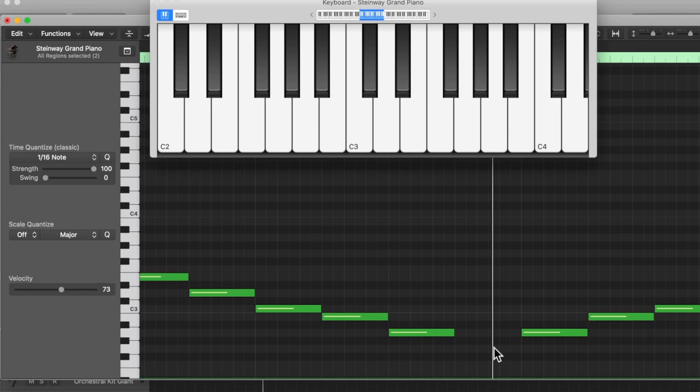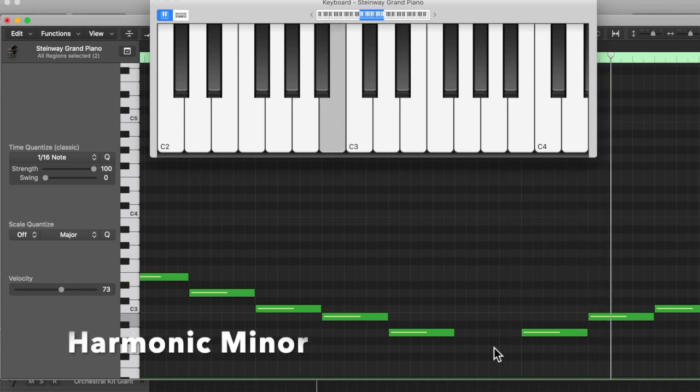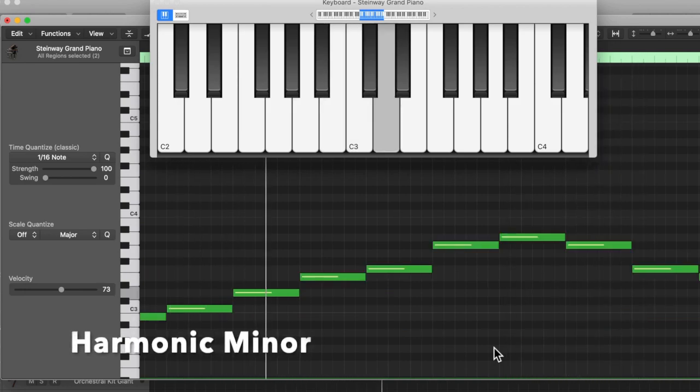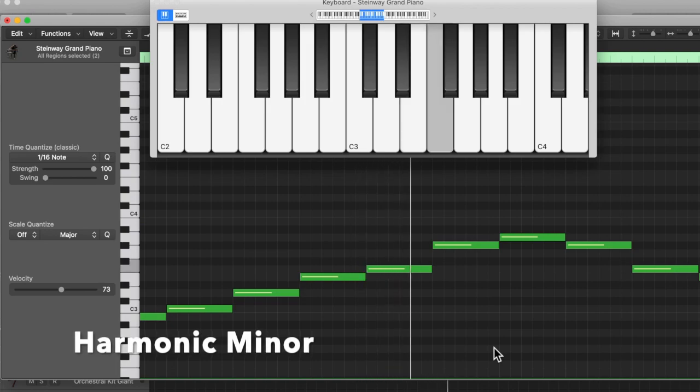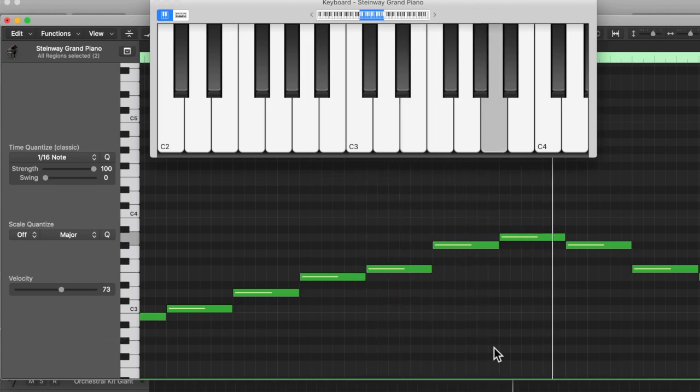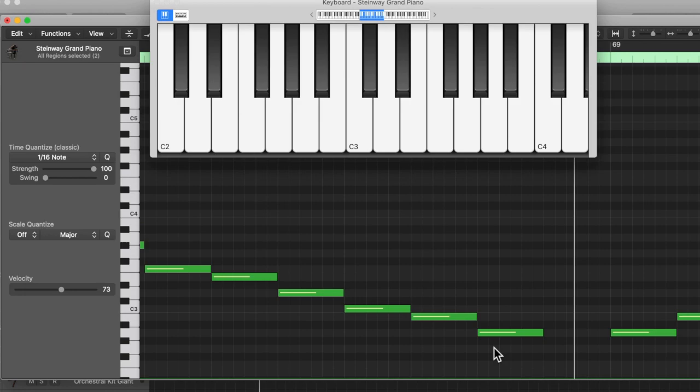And then closely related to it, we have something called the harmonic minor, which sounds like this. And then the last minor scale you need to know about is called the melodic minor. You'll notice that this one is slightly different on the way up and then different on the way down as well.